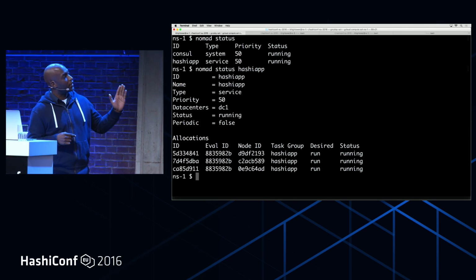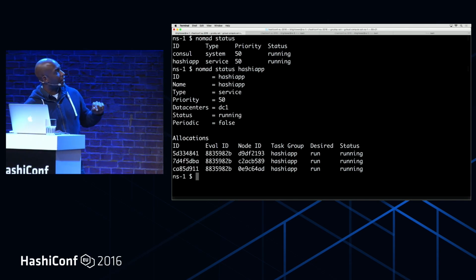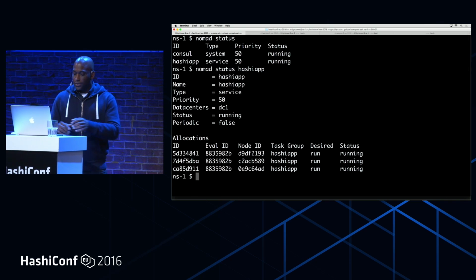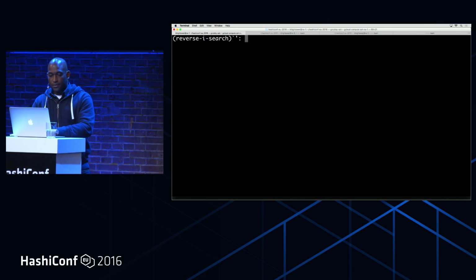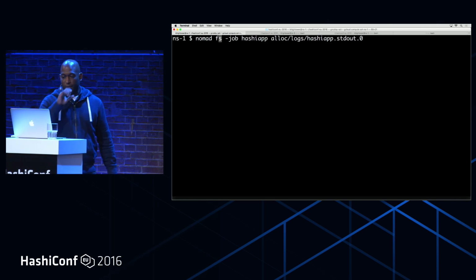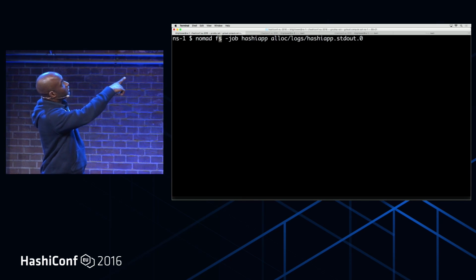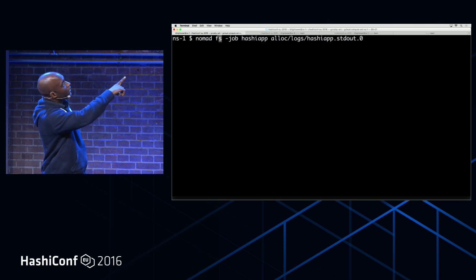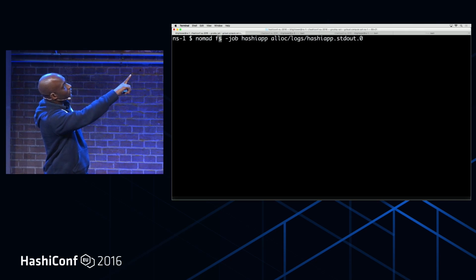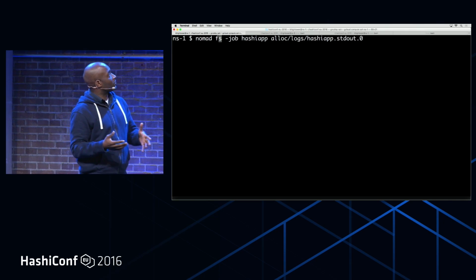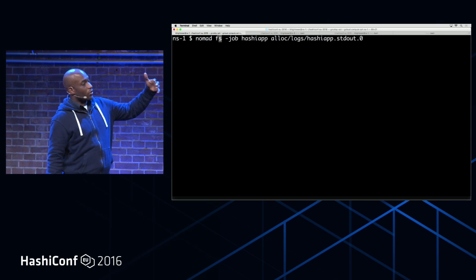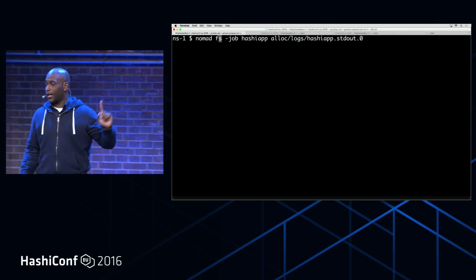Since we have 3 of them, I don't necessarily need to use one of the alloc IDs. I can just use any of them. So what I can use is the fs command. This fs command will dynamically grab, in this case, one of the alloc IDs from this HashiApp job, and then go and look at the alloc directory. Every time you create a job in Nomad, you end up getting an alloc directory where your binary is put and also your logs, okay?